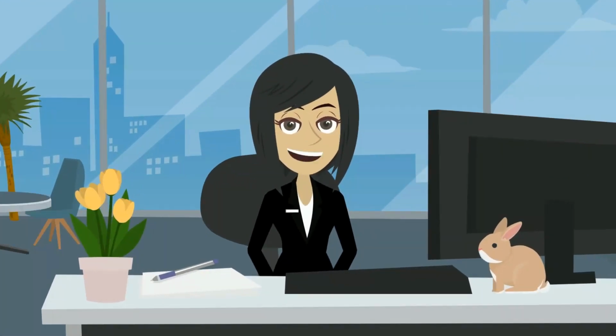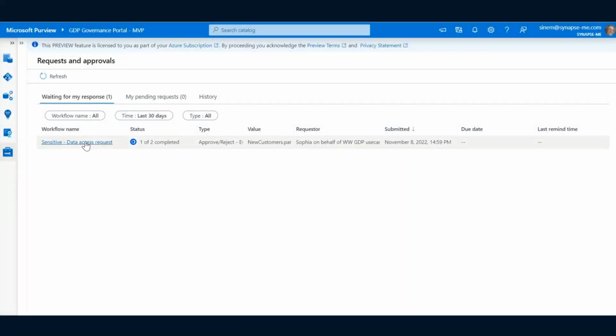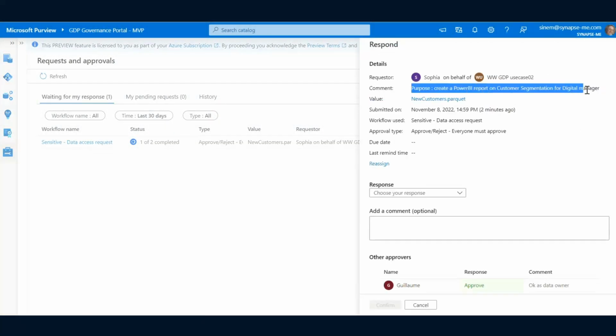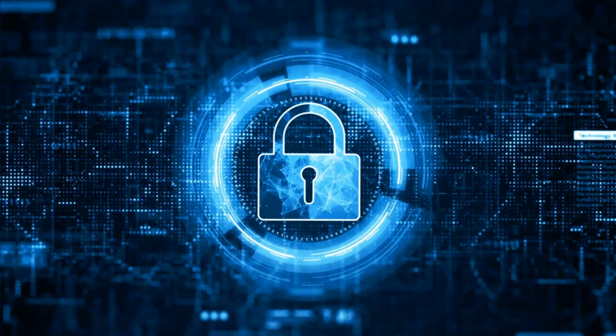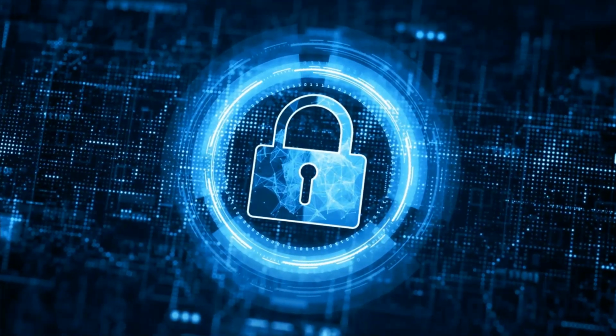Sinem received a similar request for access approval. She can see that Sophia has a valid purpose to use this sensitive dataset. The asset owner already granted his approval. She approves. Now that both the asset owner and the data privacy officer approved, Sophia received a notification to inform her that access was granted.